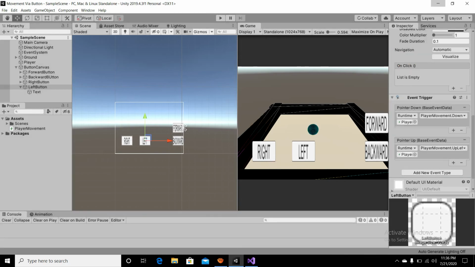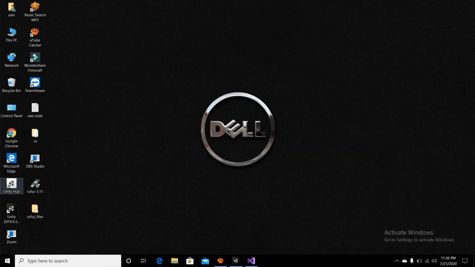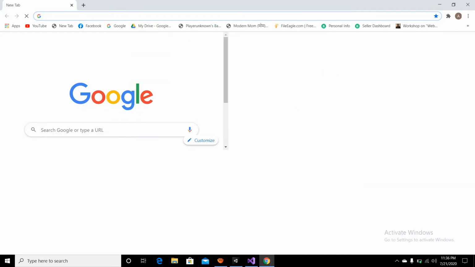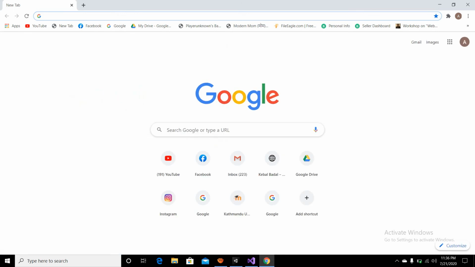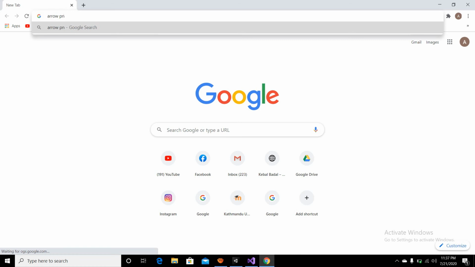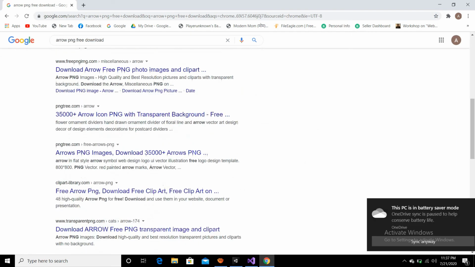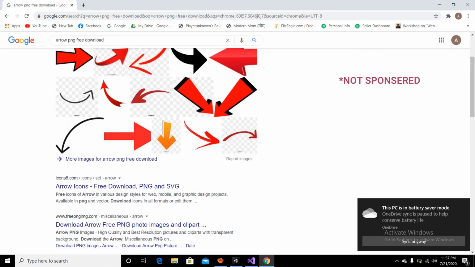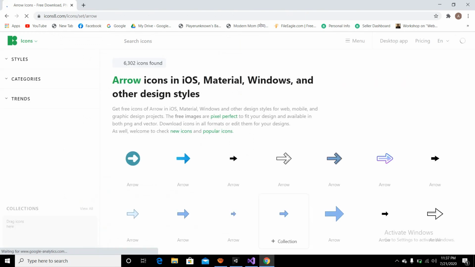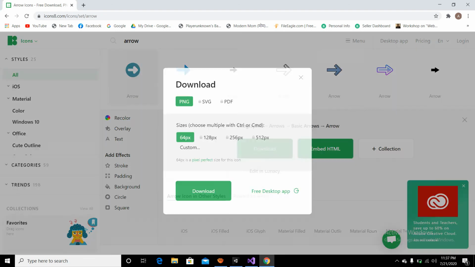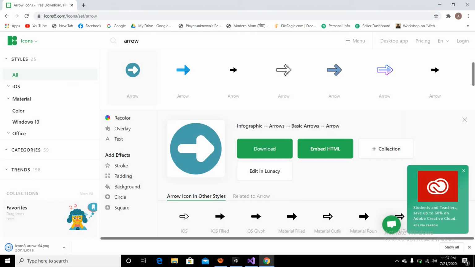Actually, this UI is very boring. Let's go to our Google Chrome, and then let's search for free button images. Let's go to icons8.com. For now, this will be fine. Let's download this. Download for free. I don't have money. Then let's drag this into our Unity editor.